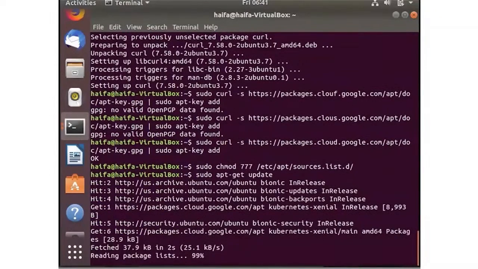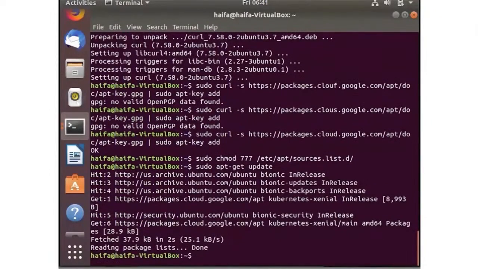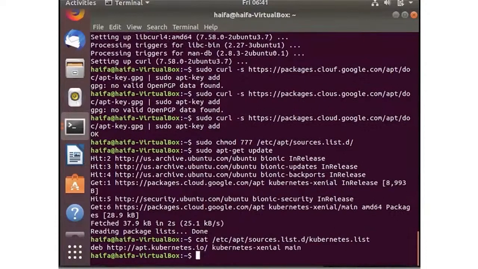And it's going to run any updates from what we've created. And we want to check what's in the folder. And so we can do cat /etc/apt/sources.list.d/kubernetes.list. And there we are. That shows what we have in that text file.